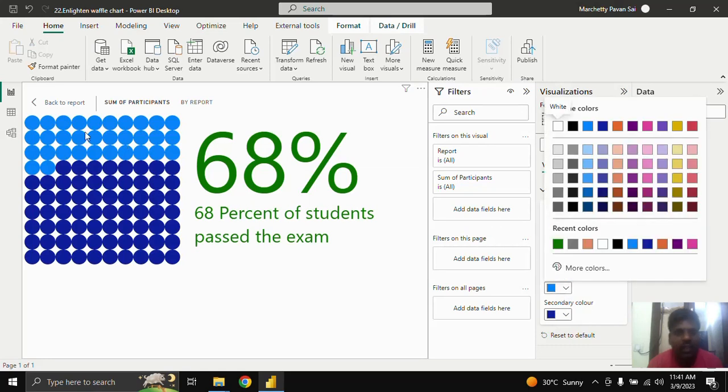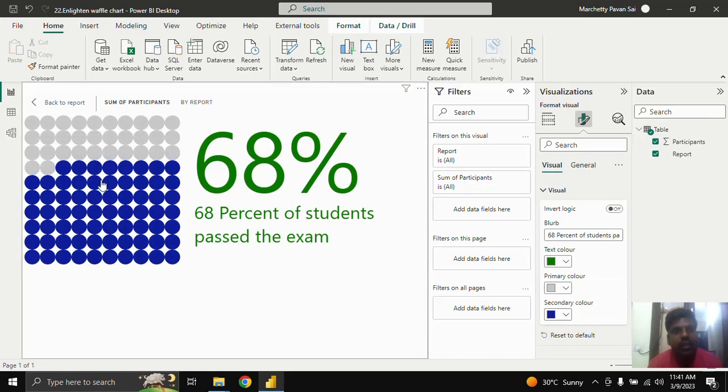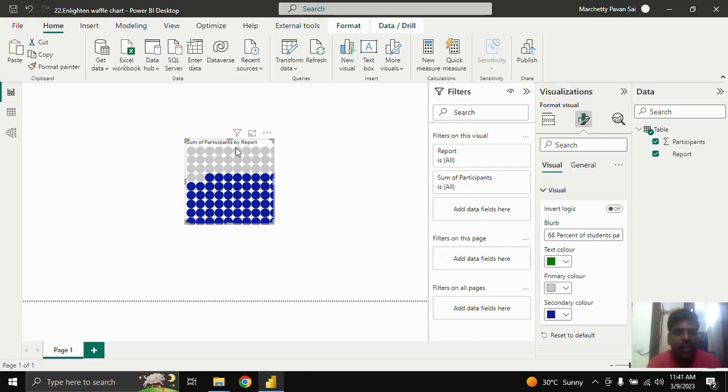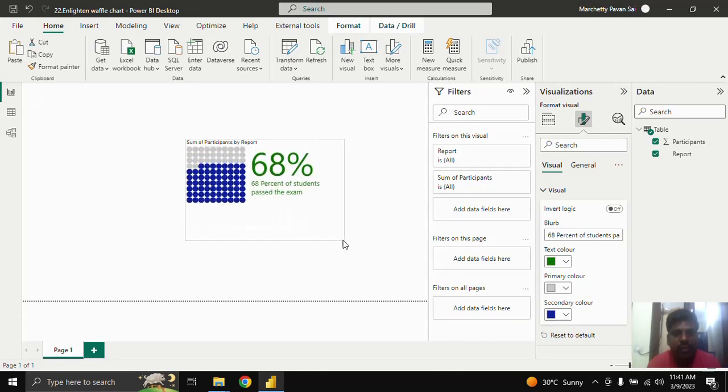In the primary color, this light blue color is my primary color. I could turn it to gray so that you could see the 68% appropriately, and this secondary color it is fine for me now. Here I have the representation of my passed students.